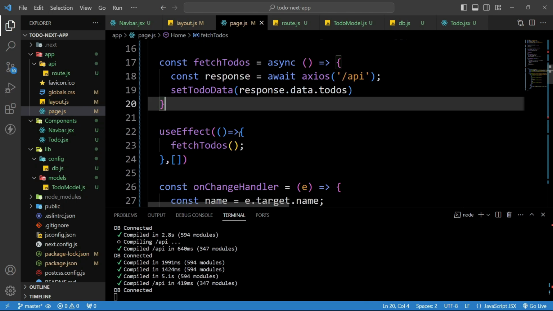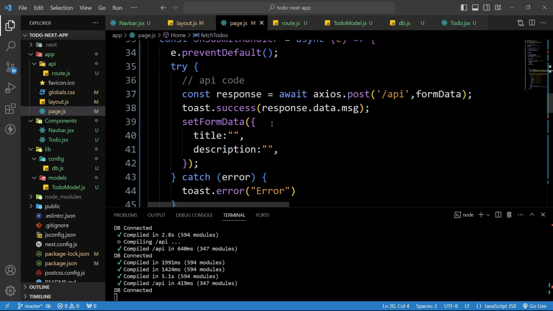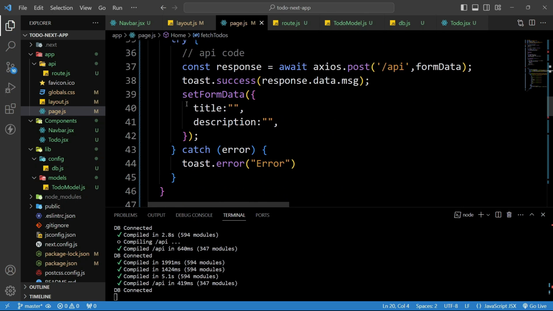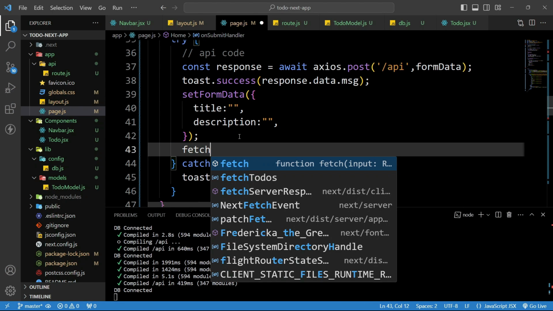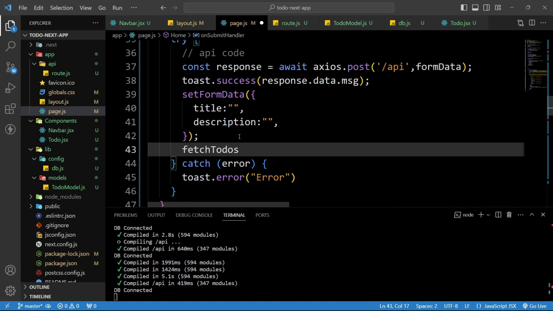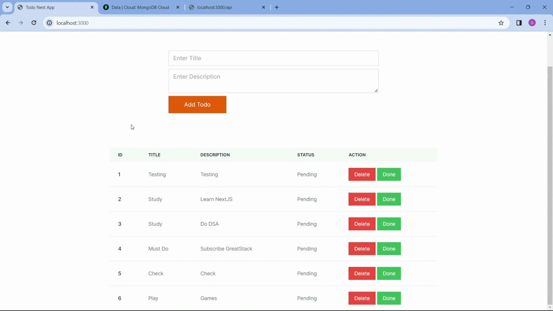For that, in this onSubmit handler function, after we reset the form, we have to call the fetch to-do's function. We will add await. Now save the changes and come back to the web browser. If I reload the web page, we have a total of 6 to-dos.